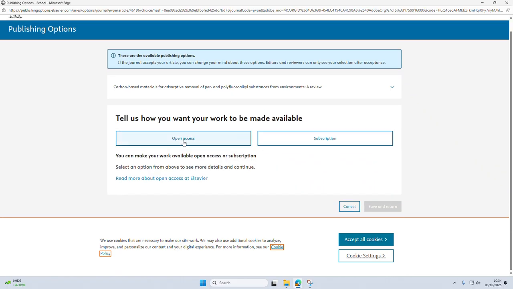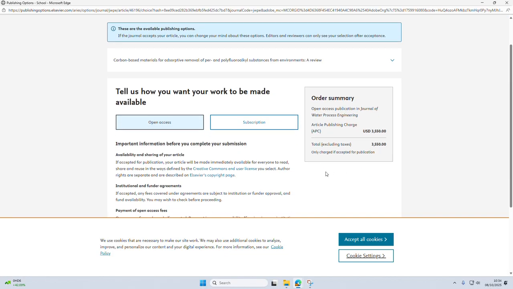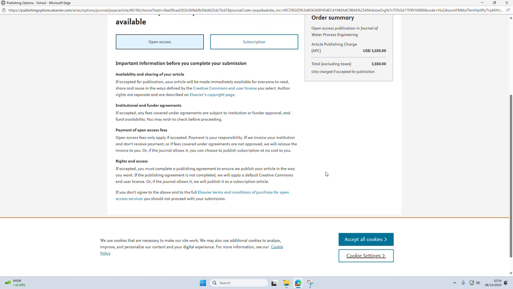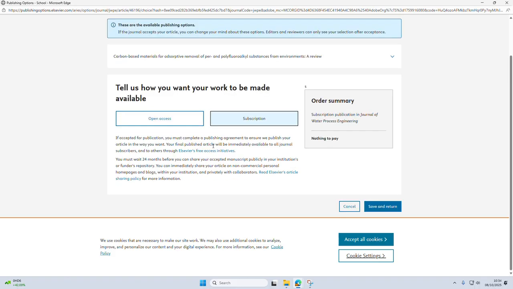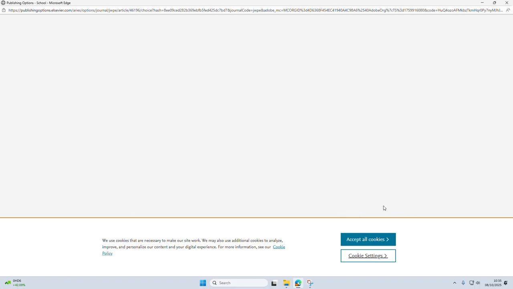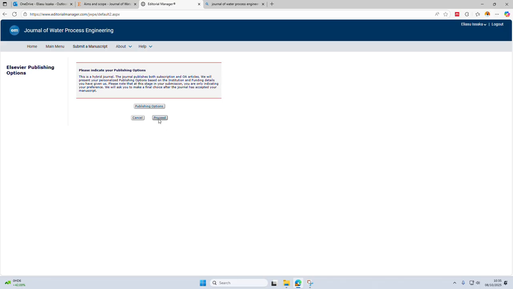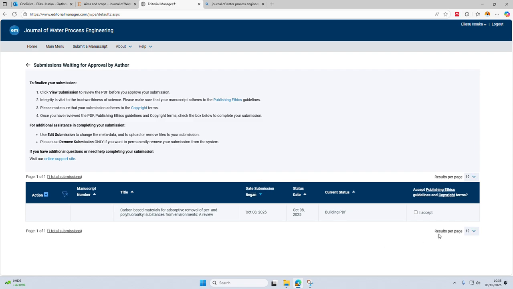You can do open access. When I select it, it says here my school doesn't have it. I don't have the money to pay, so I select subscription. I save it, and here we go. Then we proceed. Once we have proceeded, we wait for it to build. Once it's built, I'll view it and make sure that everything is as it should be. Then I'll accept and submit it. I think that is it.